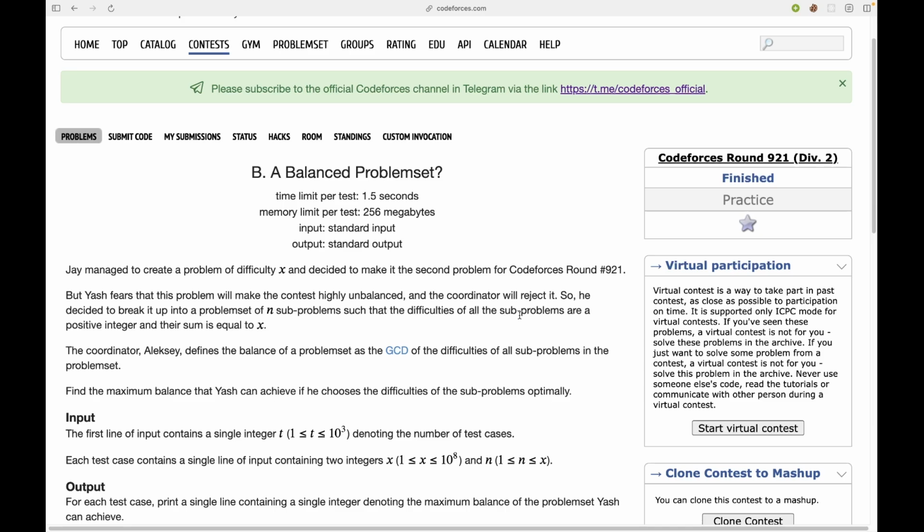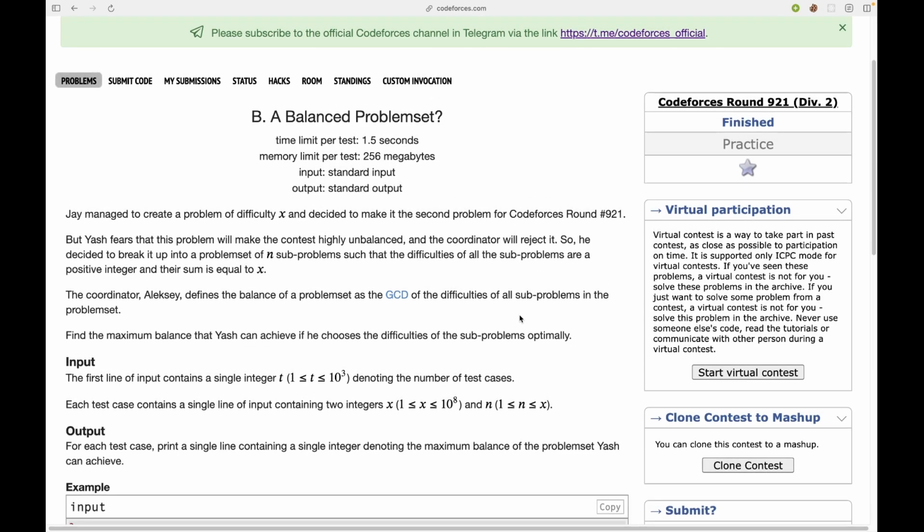optimally. So that is the problem statement, and if we see the input, x goes up to 10 to the power 8. So we want to solve this in square root of n time complexity.